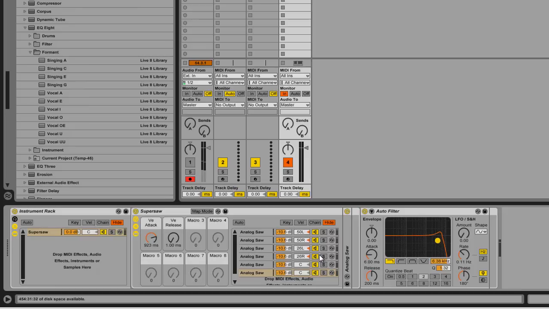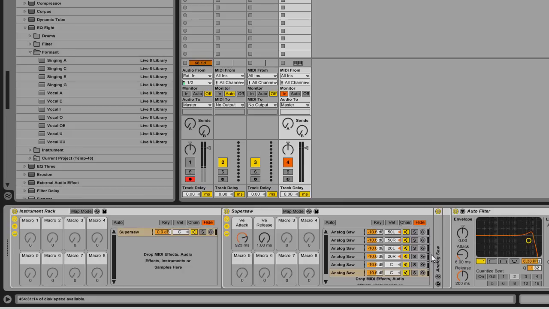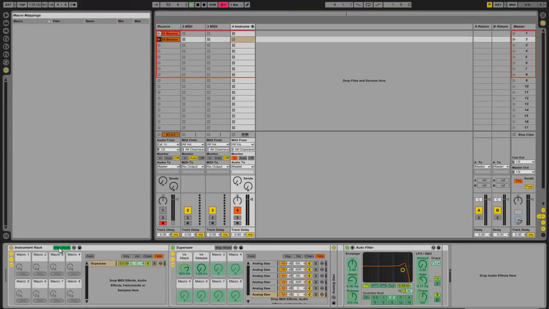Okay, so that filter is obviously acting on all of the different oscillators that are inside that supersaw rack. Great, that's what we want. Now, so we can make this easier to access, we're going to attach macros to the resonance and cutoff.